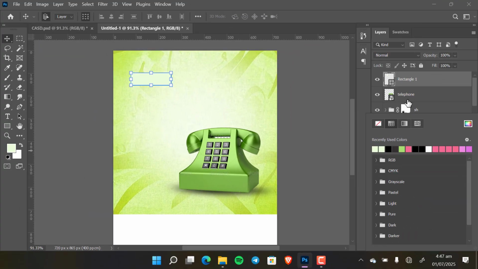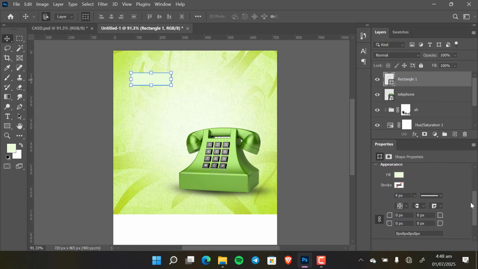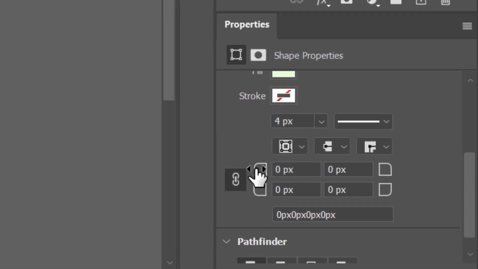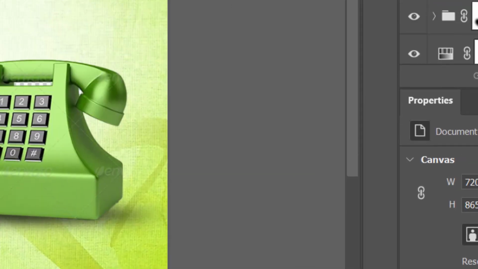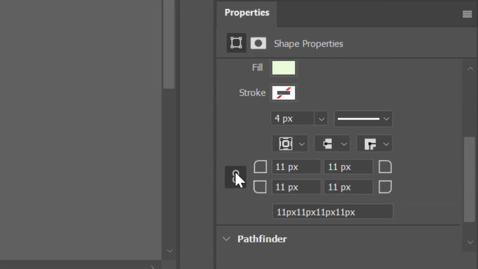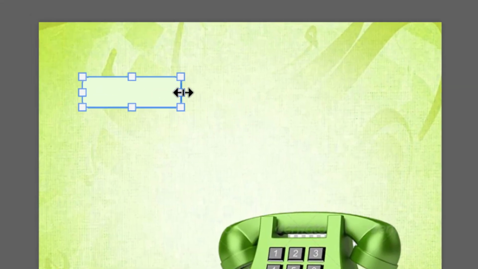Now what we want to do is that we want to make the rectangle round. So come to your property panel and make sure you keep it around maybe 10, or let's see. Okay, so I think 10 is okay. And when you're doing that, you have to make sure that your link icon is on so that you can get the full round, right? So let's try it and extend it a little bit.